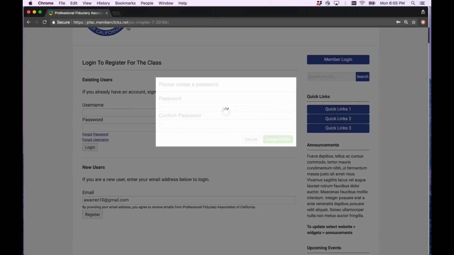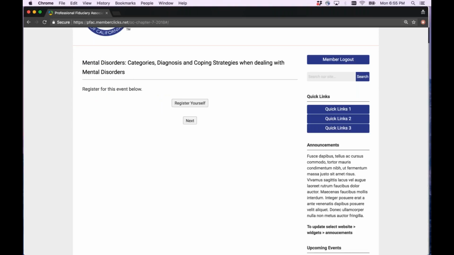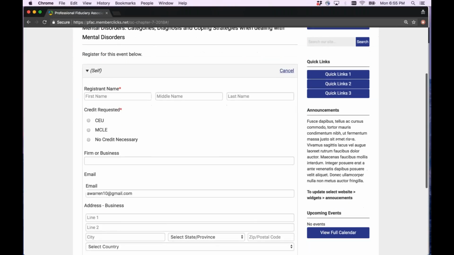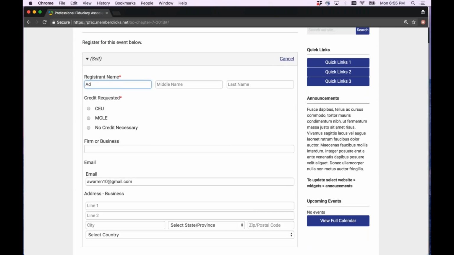And we're going to say create profile. At this time, I've had a prospect profile created for me. We're going to select register yourself. And now you can go through these different options, these different fields.